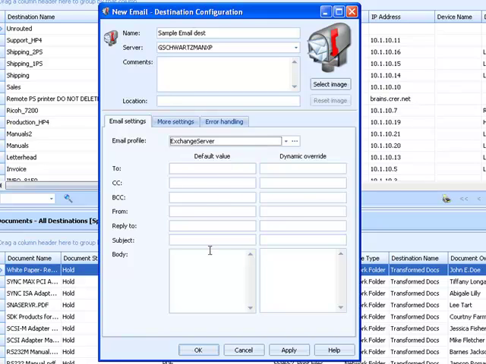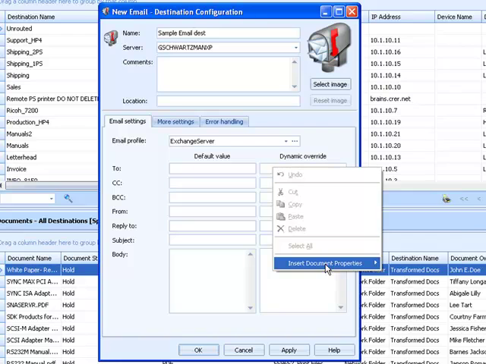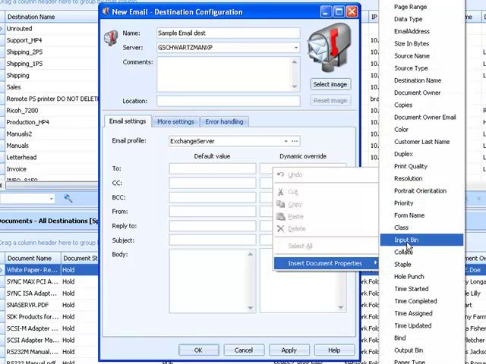Now notice how there are two columns here, one for the default value and one for the dynamic override. If this email destination was always going to point to a particular address, then we would use the default value. But in our case, we want to vary the email based on the document. So instead of choosing default, we will choose the dynamic, and I'm going to right click, choose Insert Document Properties, and I have a document property that I've prepared that contains the email address.